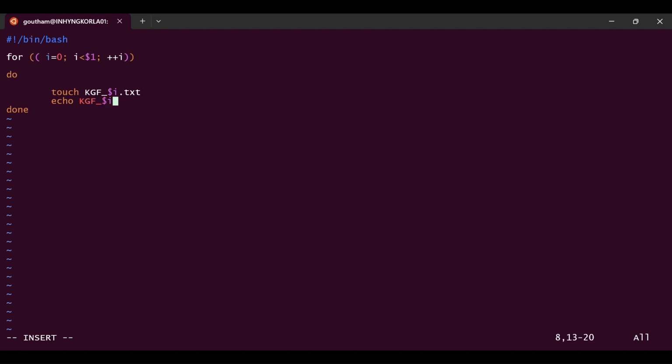Now I would like to add some text to these kgf files. echo "kgf_$i is superhit" > kgf_$i.txt. So kgf0 is superhit will be added to kgf0.txt, kgf1 is superhit will be added to kgf1.txt, and so on. Now I would like to upload all these created files to a folder in a bucket.